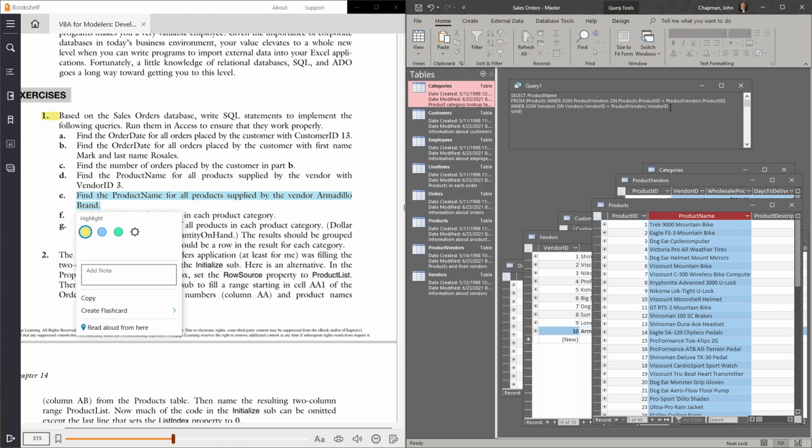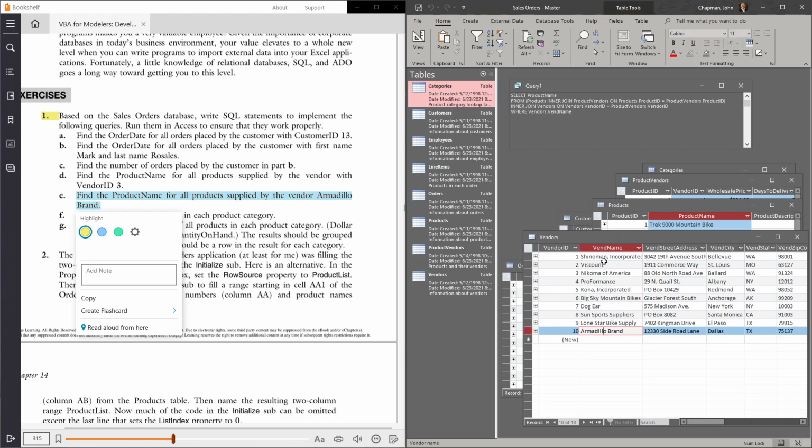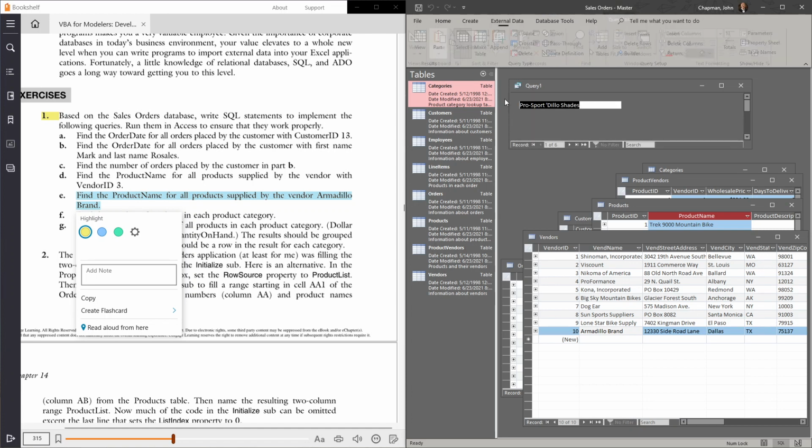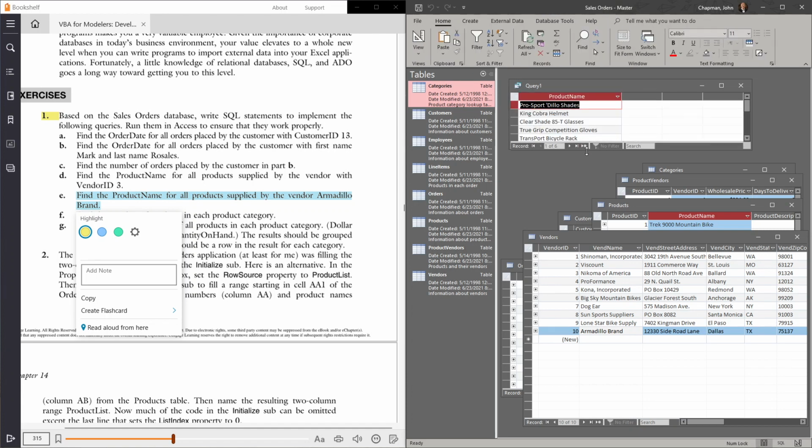And then finally, we want to add the where statement where the vendors, I'll go ahead and keep my capitalization here, name, vend name, which is the name of the field for vendor's name, right? Vend name is equal to, and I'm going to type in the name here, Armadillo brand with single quotes, add my semicolon, and we're going to run that and see what happens. Okay, there we go. So the product names for the Armadillo brand, there's 6.